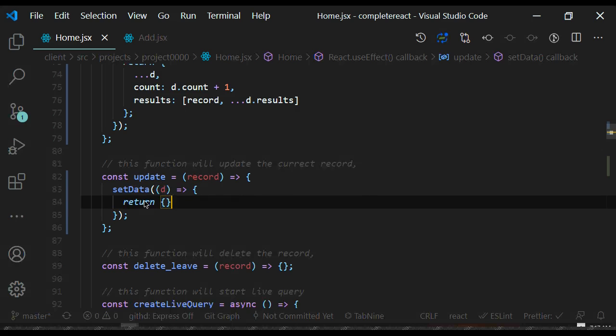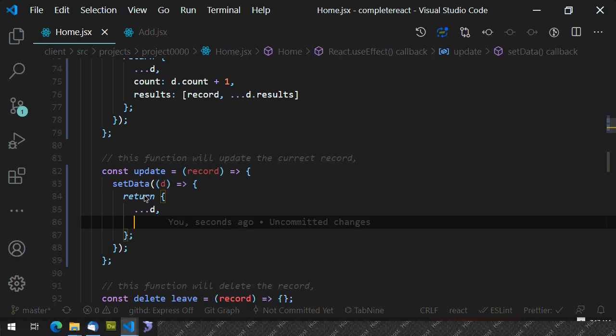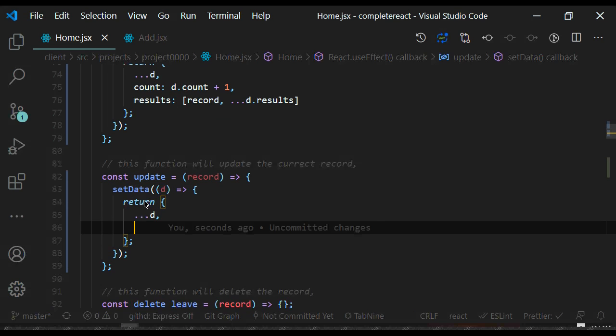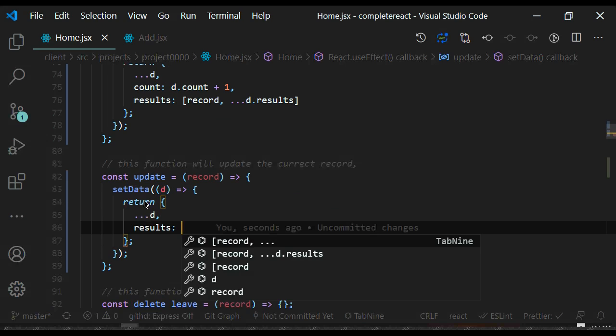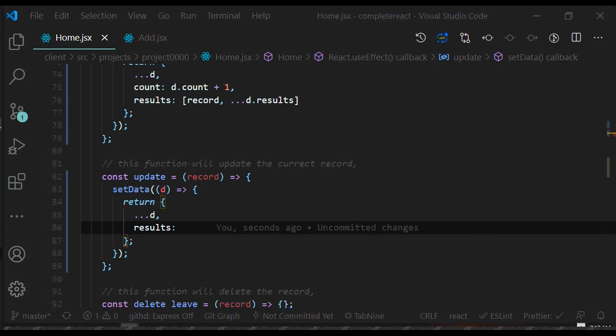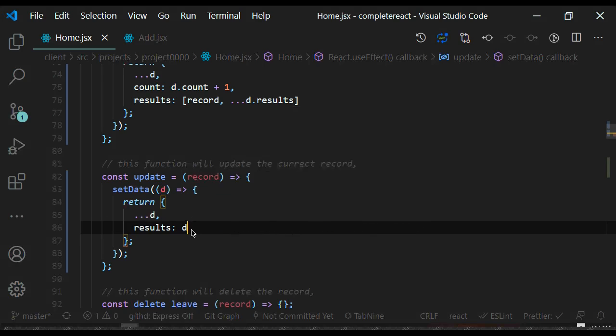So let's update the data which we currently have. I'll return the object here because we have d as an object. I'll take the previous d here, and when I update, count will remain the same. I don't need to do anything on the count. So I'll not touch the count part. I'll touch only the results part. So I'll go through each result.